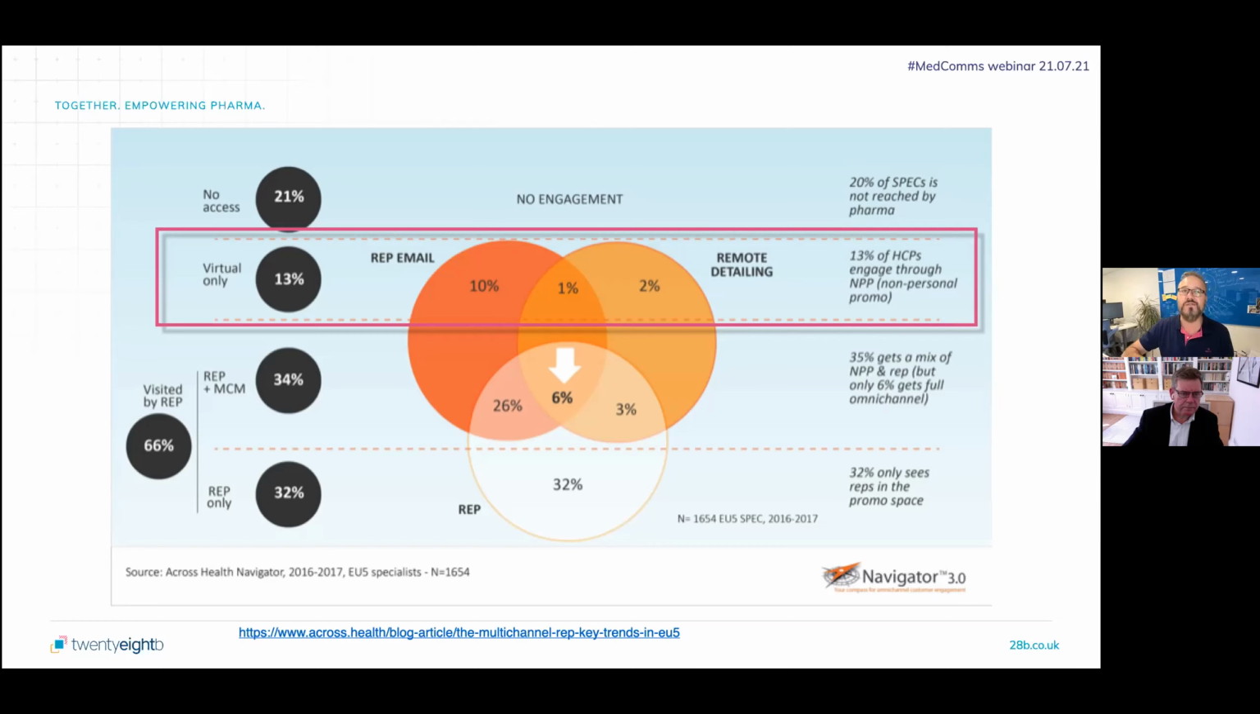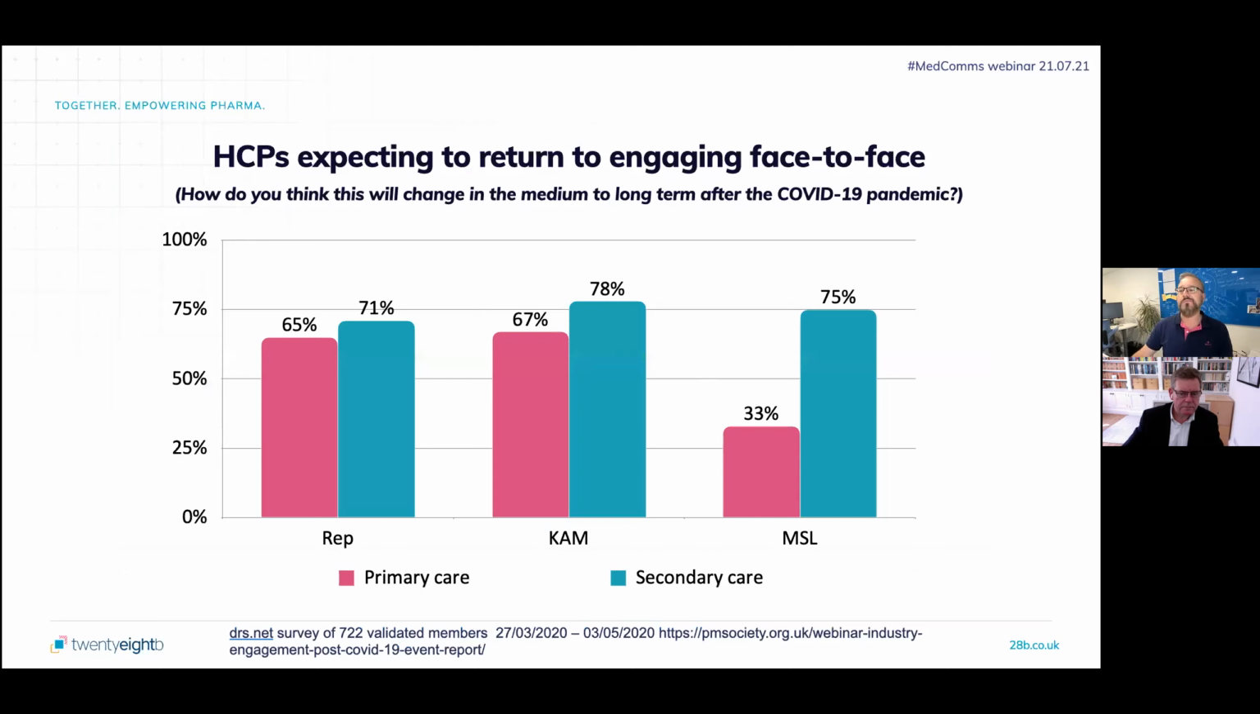COVID's crisis has accelerated uptake of technology that's really changed this picture. This is a doctors.net survey, 722 validated members, just in that March, April, May time last year, as lockdown had hit and we'd realized it's not going to be 2 weeks, it's not going to be 3 weeks, and it was ongoing. How did it change? You can see here when we focus on the MSLs in secondary care, it looks like good news that 75% of our customers do expect post-COVID to see industry representatives, industry MSLs, but that does mean there's 25% that don't at that point.